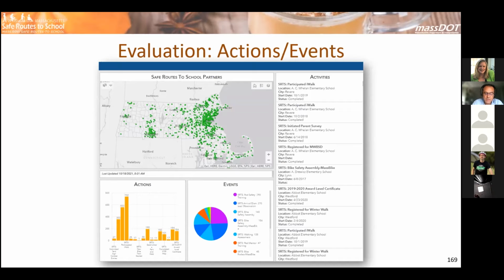The actions and events chart below the map can be used to filter the activities on the right. For example, if you click on the events pie chart and select pedestrian safety trainings, all the pedestrian safety trainings will show up on the right. If you click on any bar in the actions chart, those actions will also show up on the right. You can click anywhere on the screen to reset the charts and select another activity.